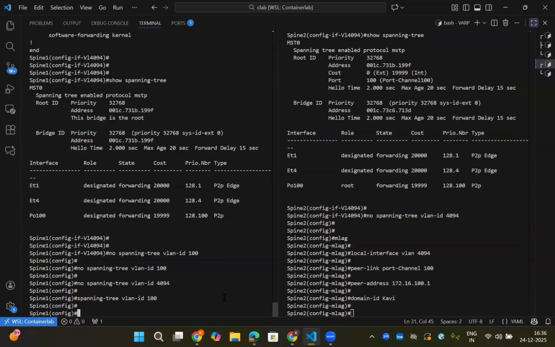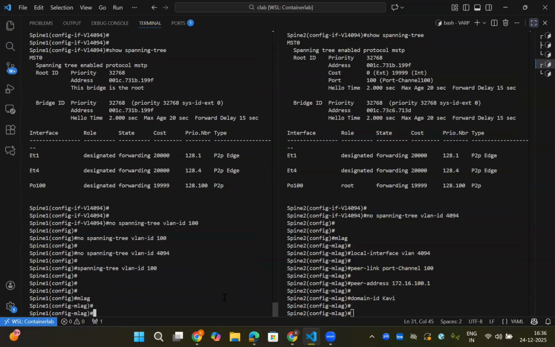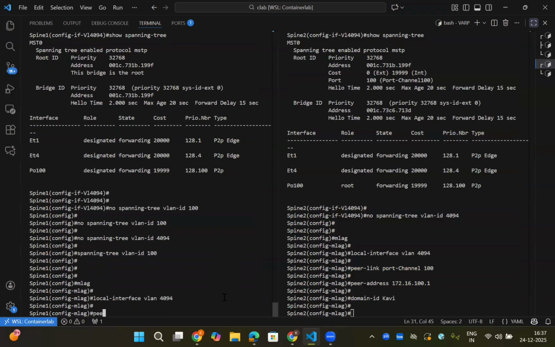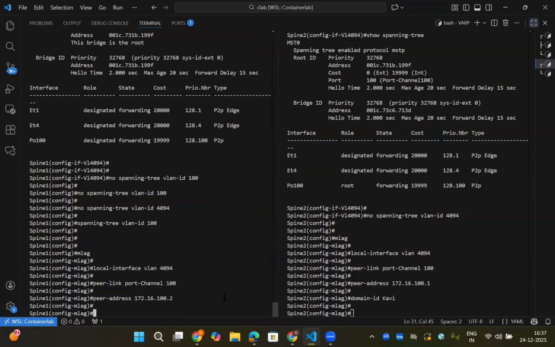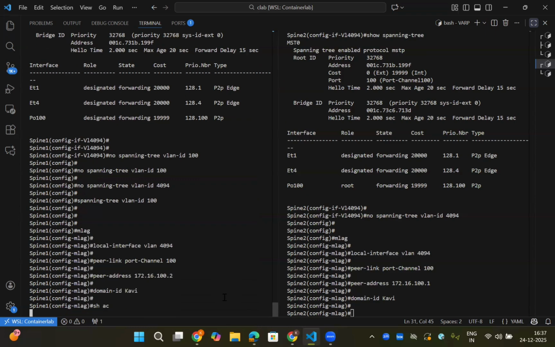I'm going to do the same on the other spine as well. Just get into MLAG. Then local interface is going to be VLAN 4094. Then peer link is going to be port channel 100, which we have created. And peer address is going to be 172.16.100.2. And the domain ID must be the same. Okay, now show active.